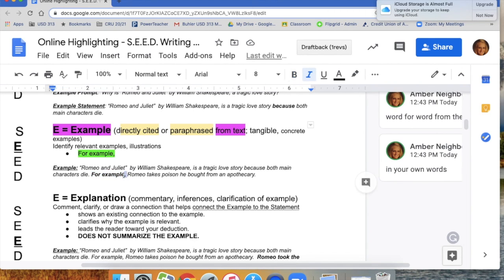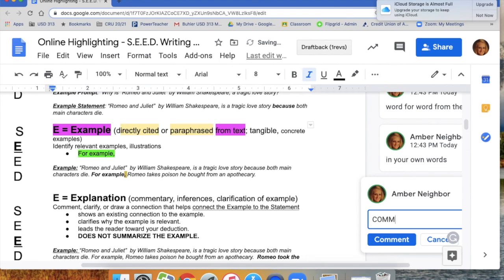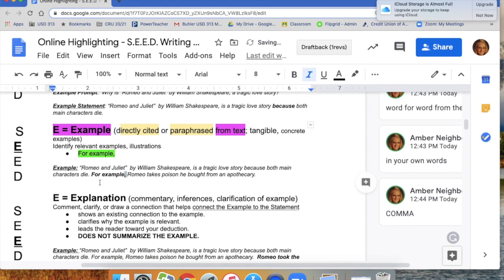Also, take note that right after, for example, there's a comma there. You need to make sure that you have a comma after transitions. For example, comma. Okay, so make sure you put that there. Now, you need an example that comes from the text. Okay, now I'm not word for wording it, so I'm not directly citing it. I'm going to paraphrase an example. So, for example, Romeo takes poison he bought from an apothecary.